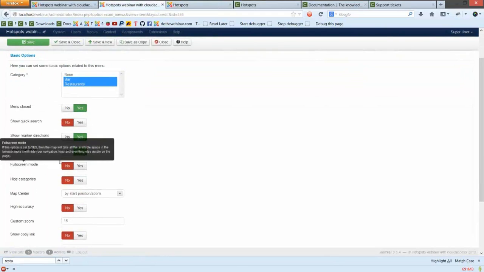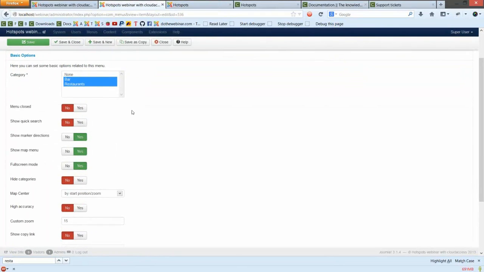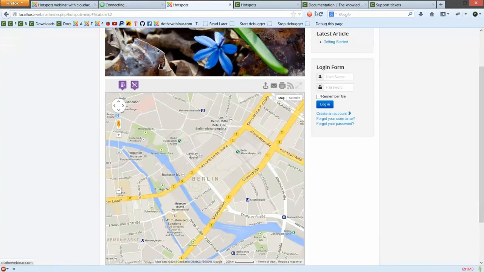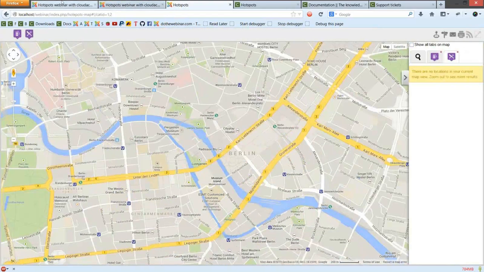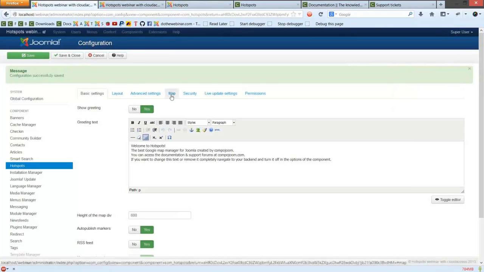We have also the option to start in full screen mode. Let me save this. Now when I refresh the page, the map will automatically start in full screen mode. This is how it will look to the user. So let us see what other options we have.